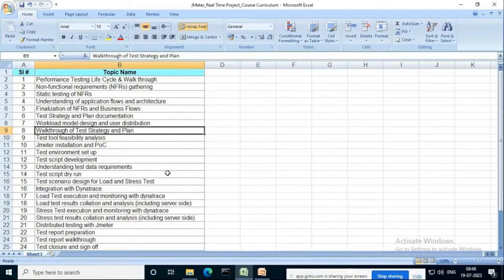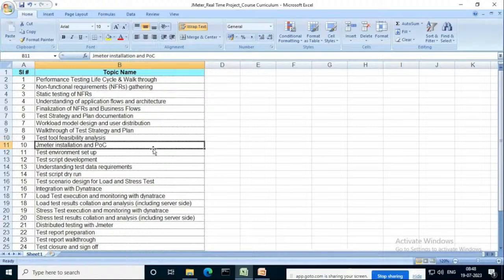Then there is a phase known as test tool feasibility analysis. We have to check which performance test tool is going to be compatible with our application. That is known as test tool feasibility analysis. That particular thing we are going to implement. And as this training is based on JMeter, we are going to use the tool JMeter.